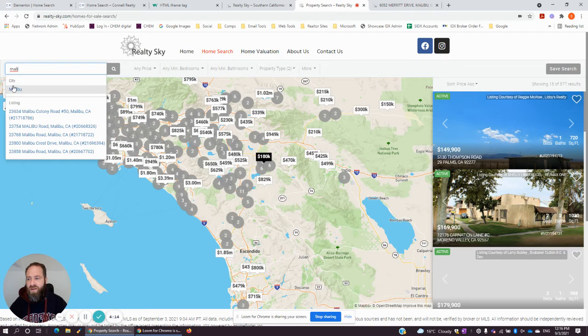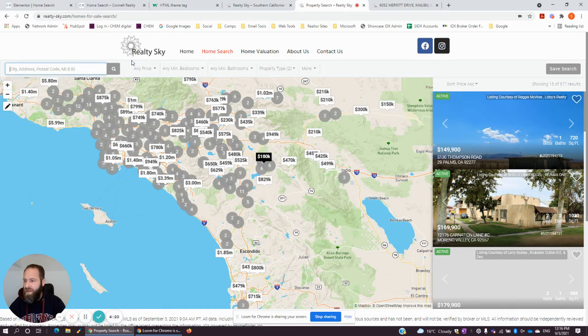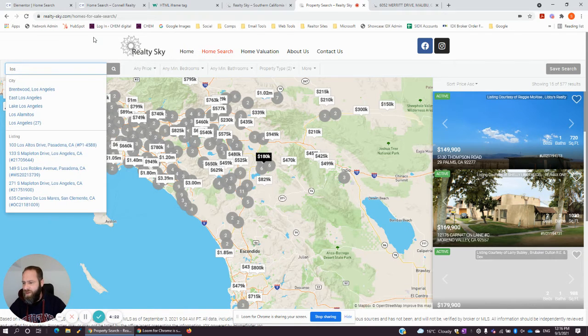So it picks not only the city that I'm searching for, but it could be looking for something on a specific road. If I type in loss, for example, we've got listings in the city, and we've got listings on any sort of loss that shows up. So a nice, easy way to get the person to either just a listing that they want to see or not.